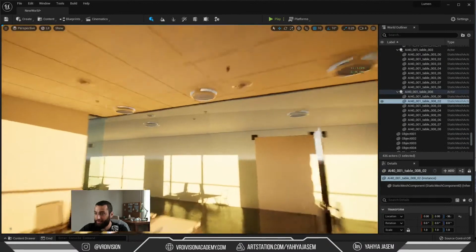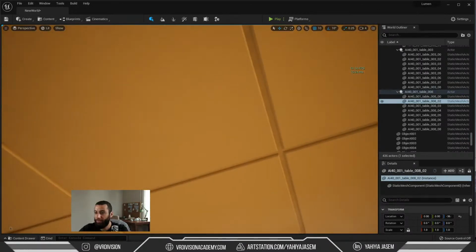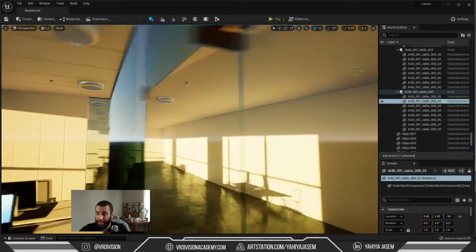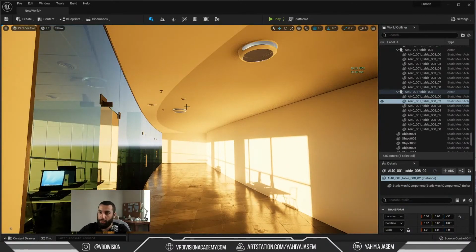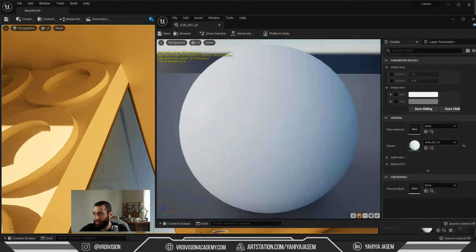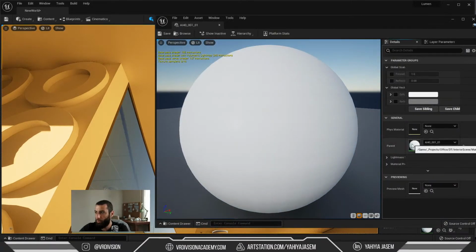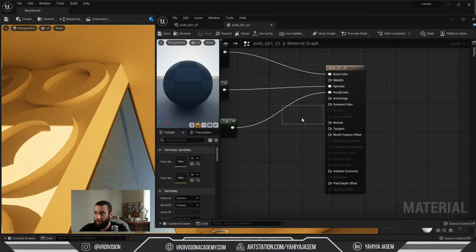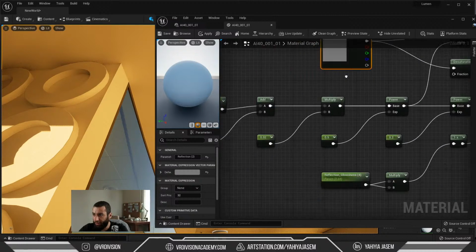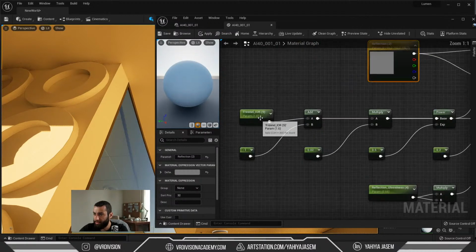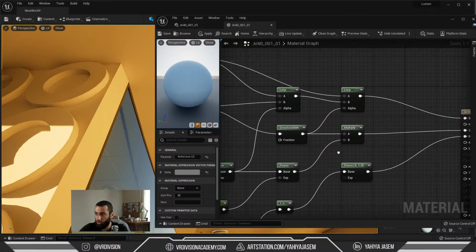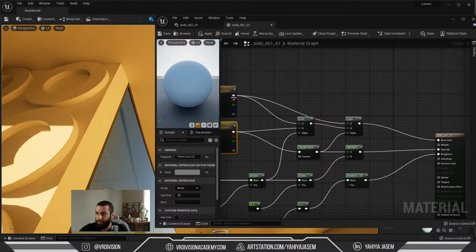So that's that. If you wanted to make the ceiling look better, you remember it didn't have any UVs. That's because the ceiling itself, if you look at it, is only one color. So we have no textures on it, do we? It's color, vector parameter, scalar parameters, and Datasmith is doing some weird things here. We could definitely make this so much simpler than this.